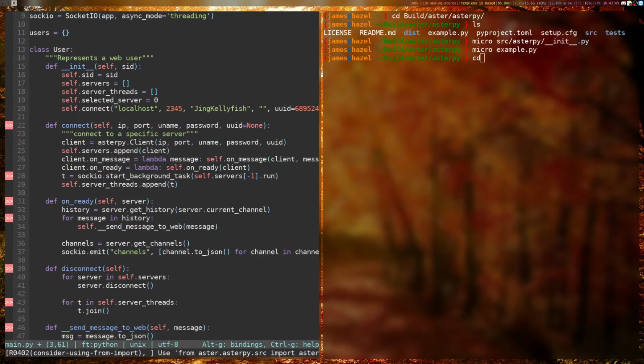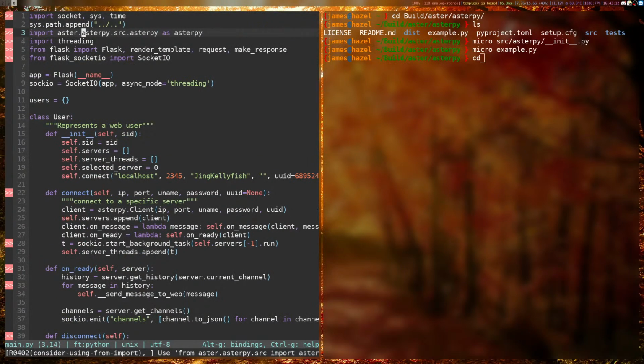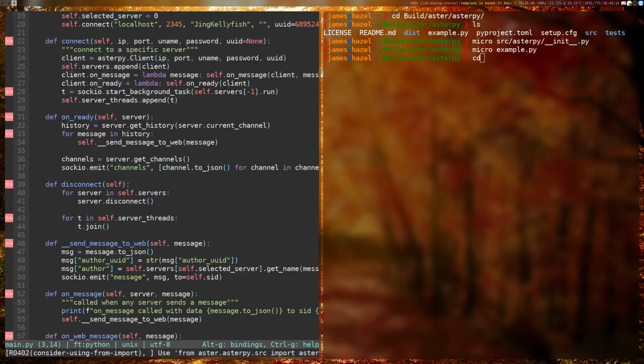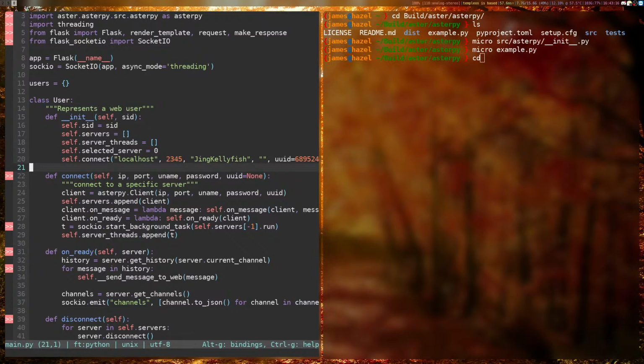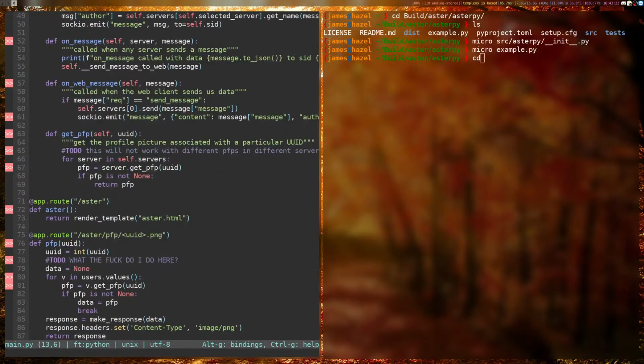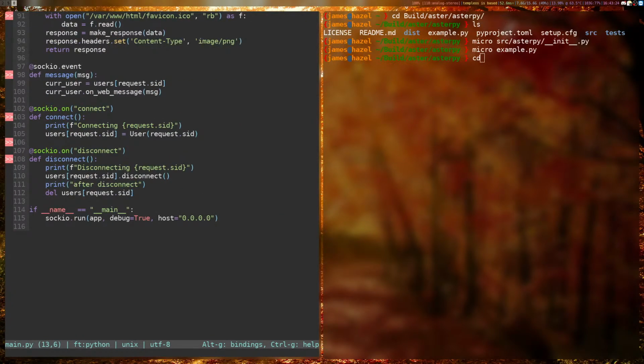And now Aster Web basically uses that, AsterPy.client, and it uses that inside a user object, which then it uses Flask Socket.io and Flask to do all of the web server stuff. I'm really not familiar with web dev, so this is probably quite janky. So yeah, forgive me for that.